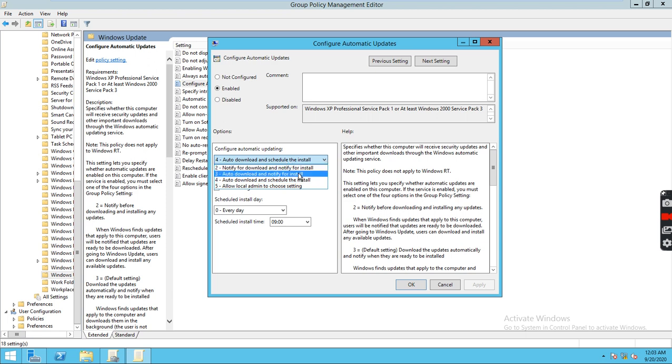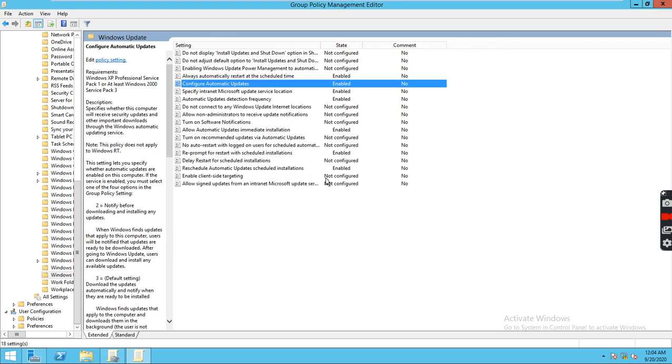Like I have selected 4. So auto download, it will download on the workstation machine and schedule the installation. So this is selected on the group policy end. I selected every day, and the scheduled install time is 9 a.m. So every 9 a.m. it will start the policy on the workstation. It starts getting updating all the information. So I'm clicking OK.